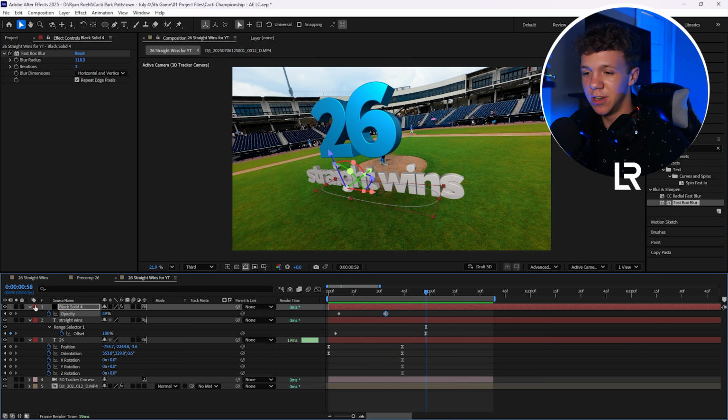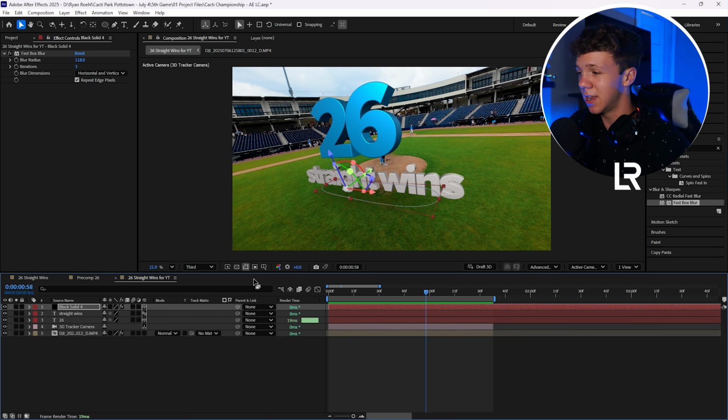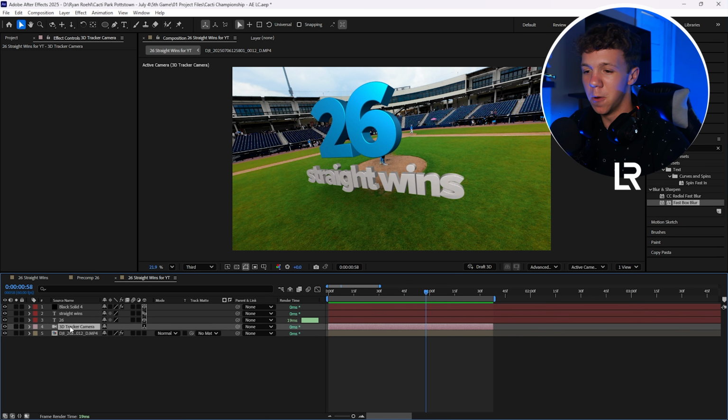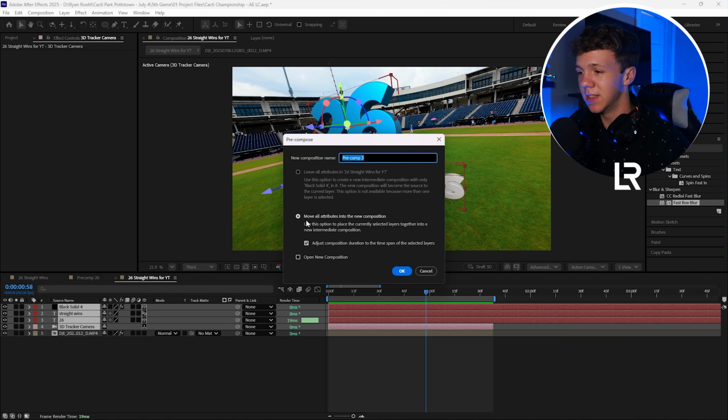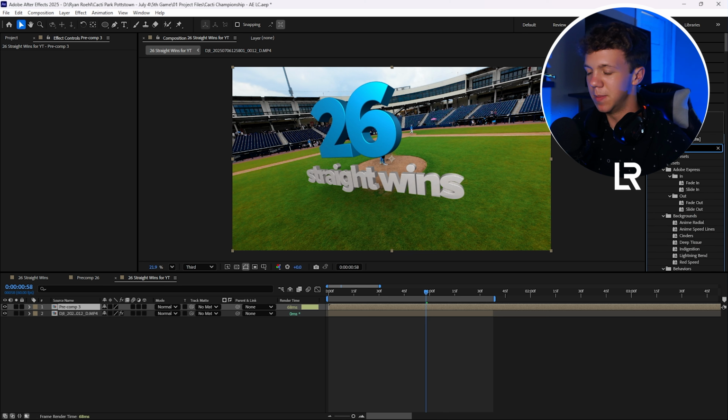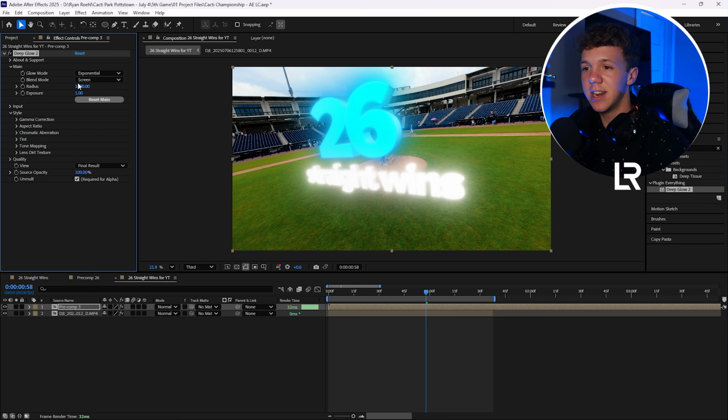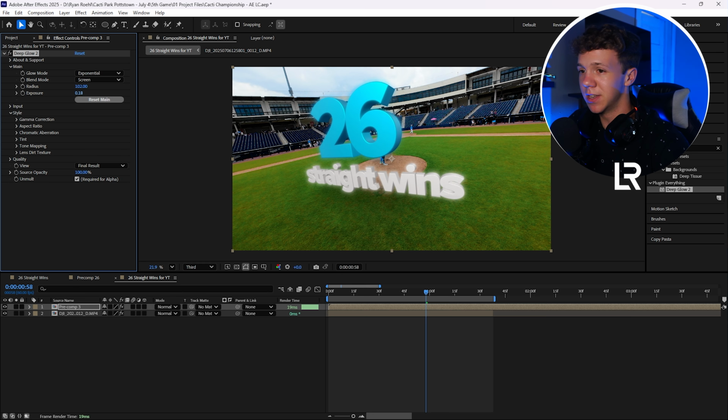And all that's left to do is, if you have this plugin, you can apply a deep glow by selecting everything except for your footage, pre-composing this, moving all attributes into the new composition, and then looking up deep glow. And then apply it, and it just makes it really nice and glowy. But if you don't have it, no worries. It's not that needed for this effect.